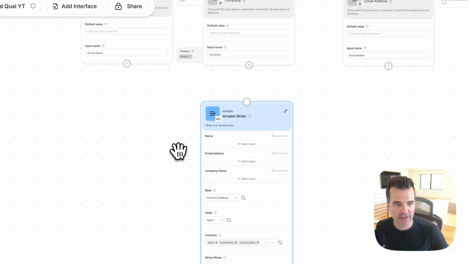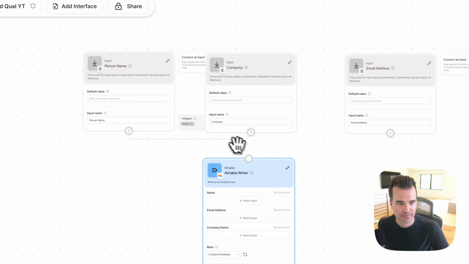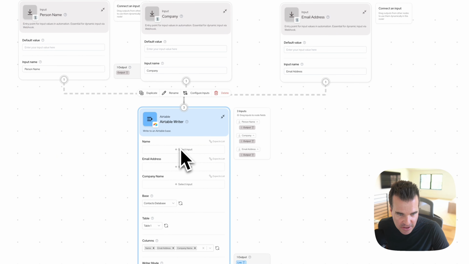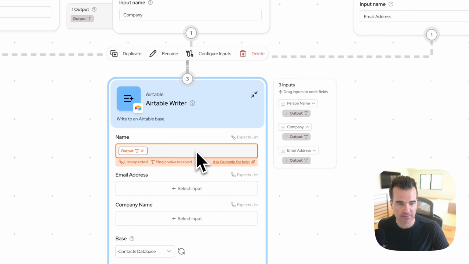And so what we want to do is the same thing we did earlier, which is to drag the output of the input nodes. We'll drag all three of them into the Airtable node like this. So these are now available as inputs for Airtable, right? So for name, we need the output from person name.